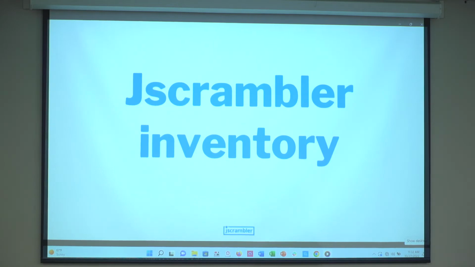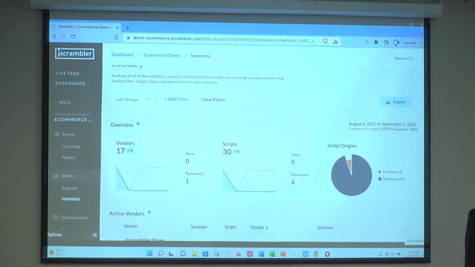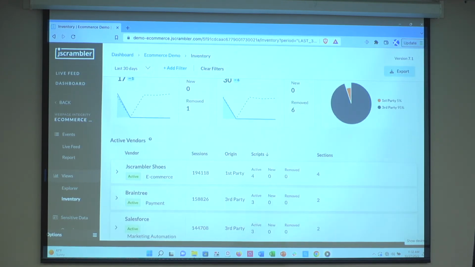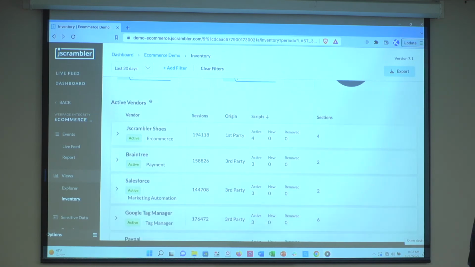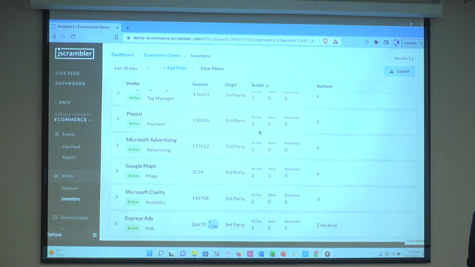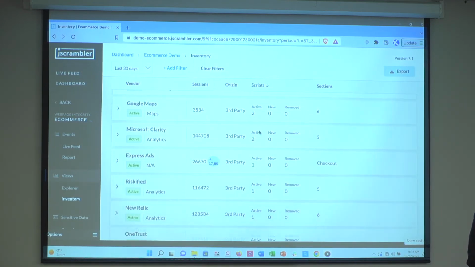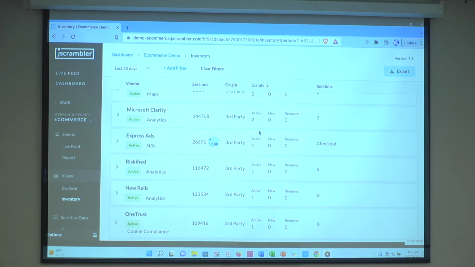So we're going to go in and look at inventory. And just off the top, we see there's 30 scripts on this site from 17 different vendors. And we can scroll down and look at the different scripts. We can see how many sections they're in. We can see which ones are active or not. And various information. This is all kind of good here.